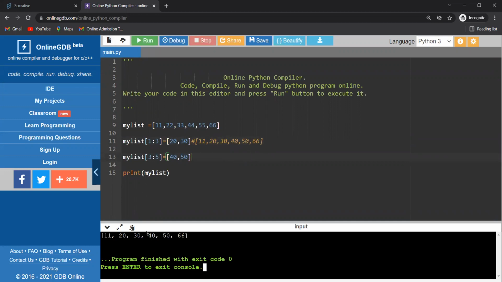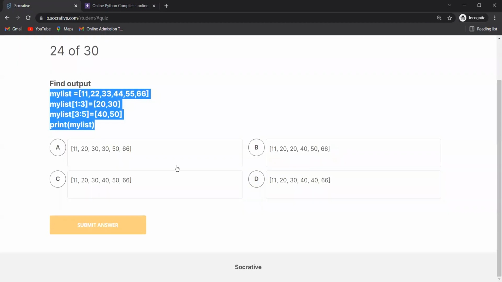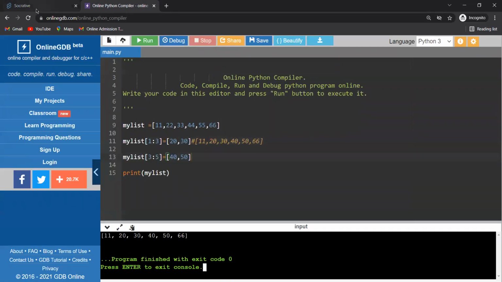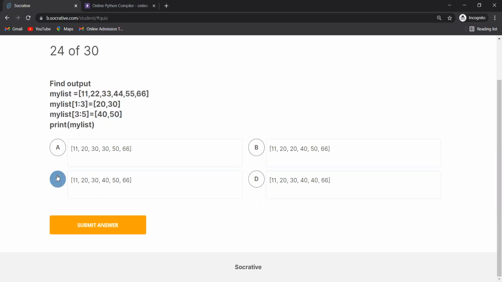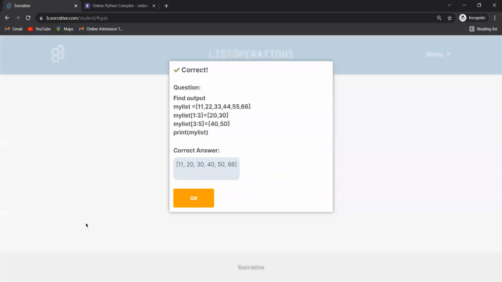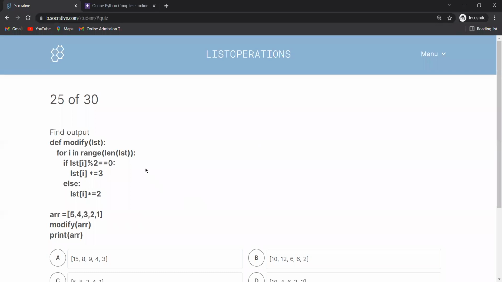You can run it here also, and you can see we are right. So in that case, 11, 20, 30, 40, 60, and we have 66 also. Okay, so 66. So 11, 20, 30, 40, 50, 66. So C is the correct answer. Let's see. Yes, we are right.